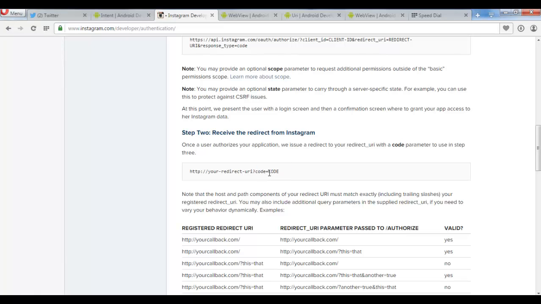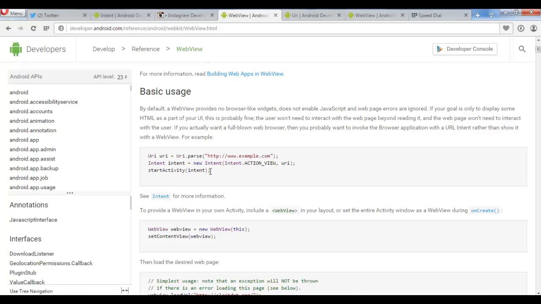It's like a two-way handshake type situation, where first of all, you show the user a login screen. The user logs in, right? In reply, Instagram is going to redirect. It's going to send this code on your redirect URI. You're going to find a way to somehow extract this code and later on exchange this code for the access token.